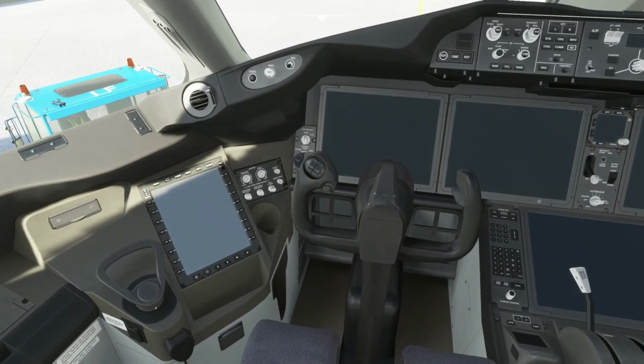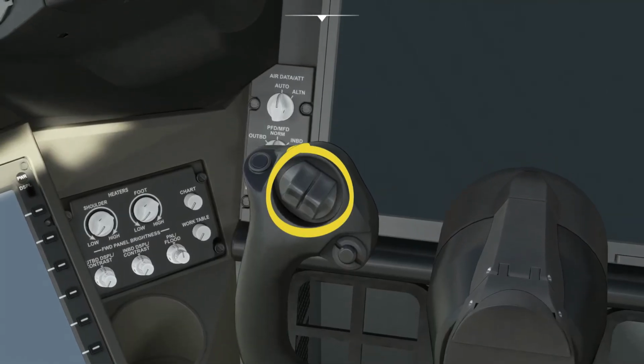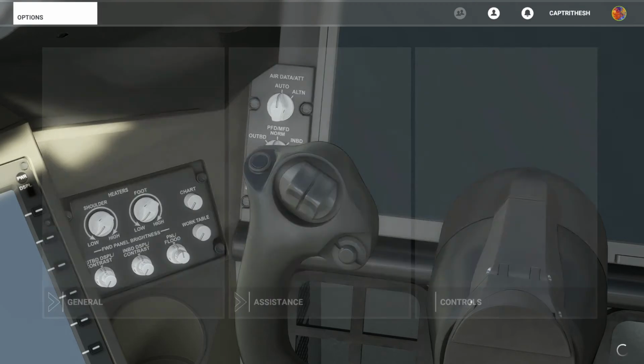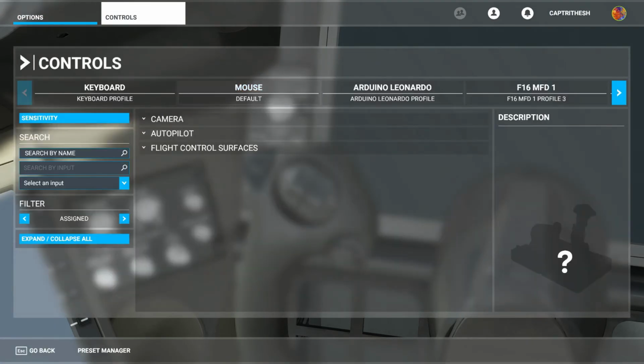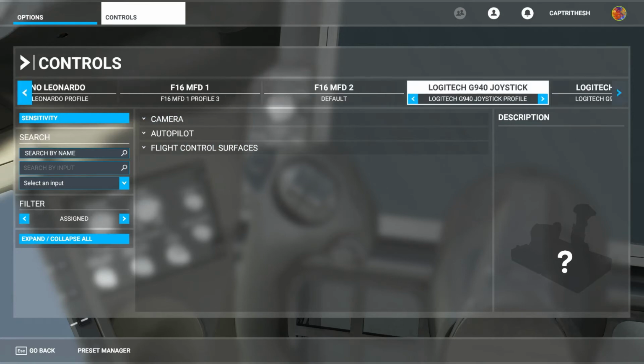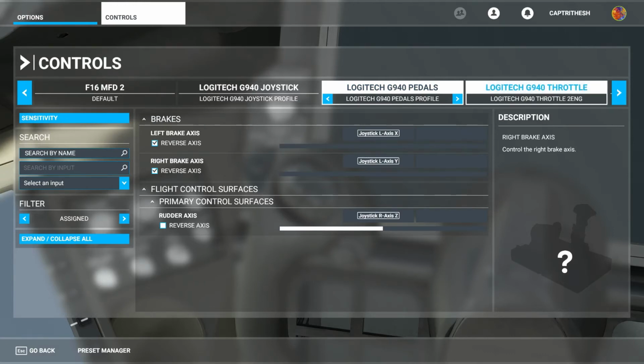Even in the real one, if you see this switch right here, this is the elevator trim switch. When you put it down, it gives us nose up. When you put it up, it gives us nose down. So it's the opposite way, and this is how I use it in my joystick as well. And then moving on to the pedals. You've got the left and right rudders, left brake, right brake, toe brakes. Simple, nothing special about it.